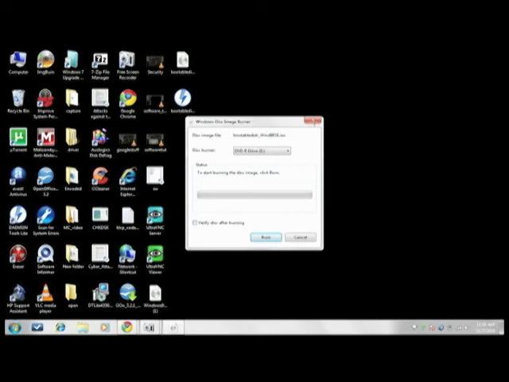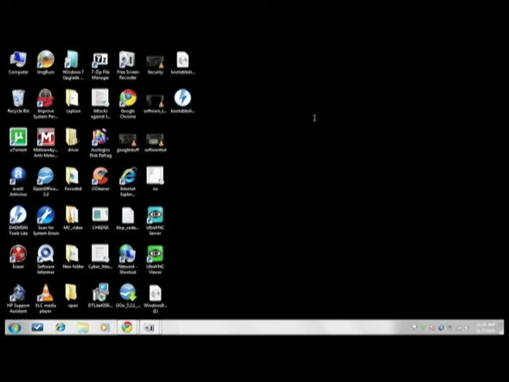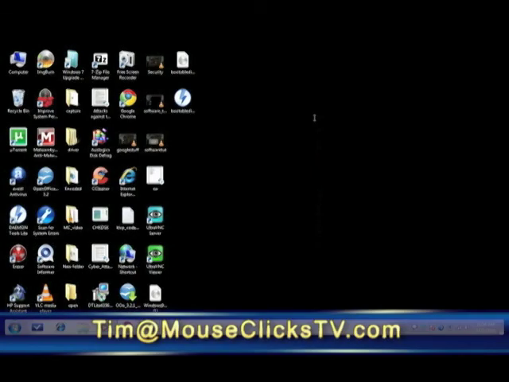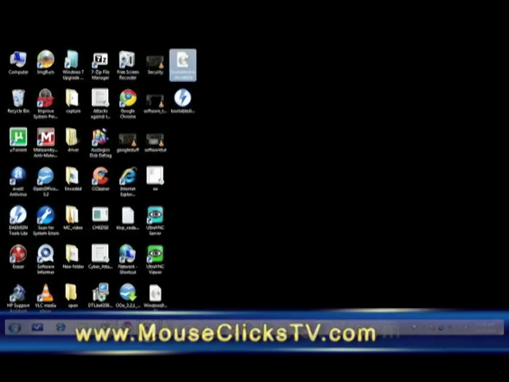Okay, there you have it. What you're going to do now, once the image is actually burned on the CD, is place it in your CD drive, reboot the computer, and then it'll boot up into this operating system, in this case Windows 98 2nd edition. Well, there you have it, folks. You made your first bootable CD or DVD.